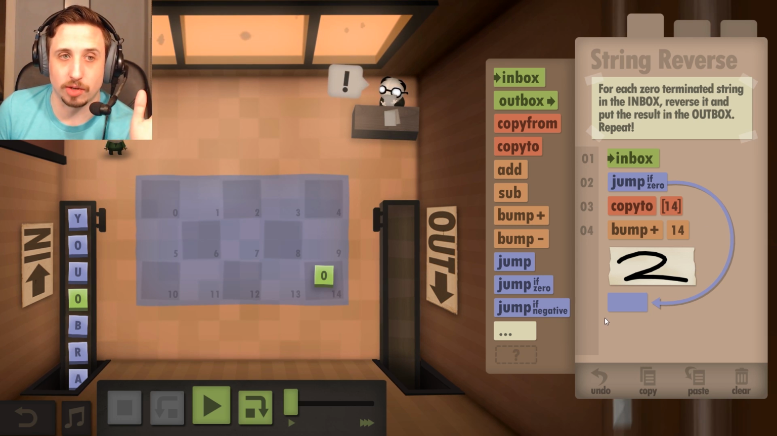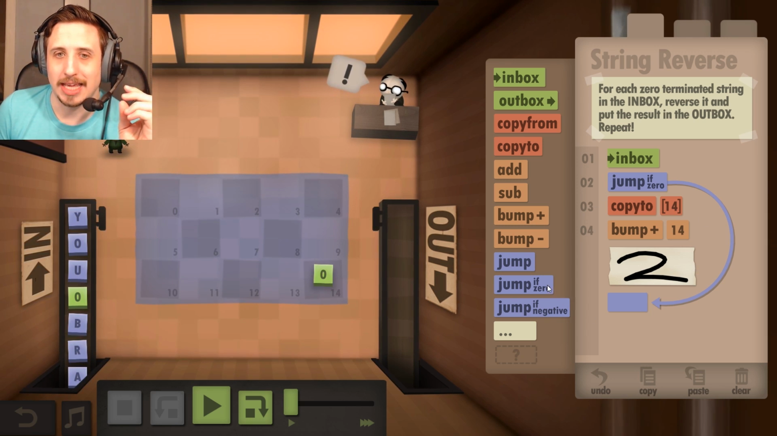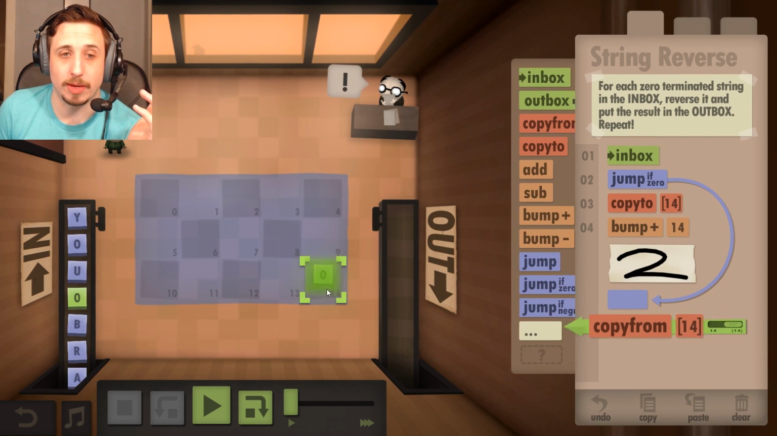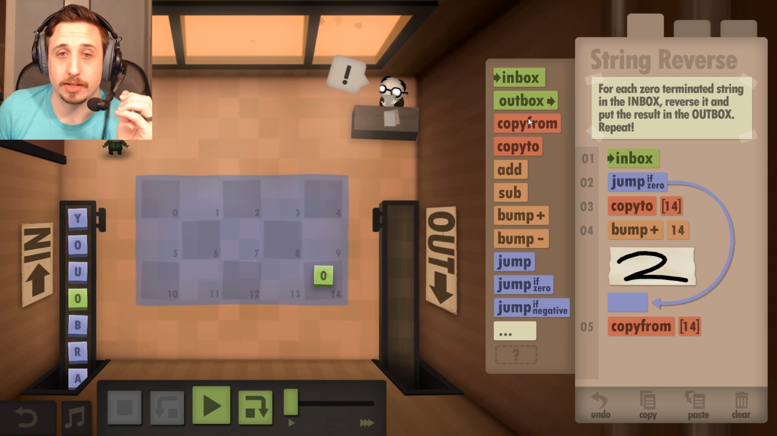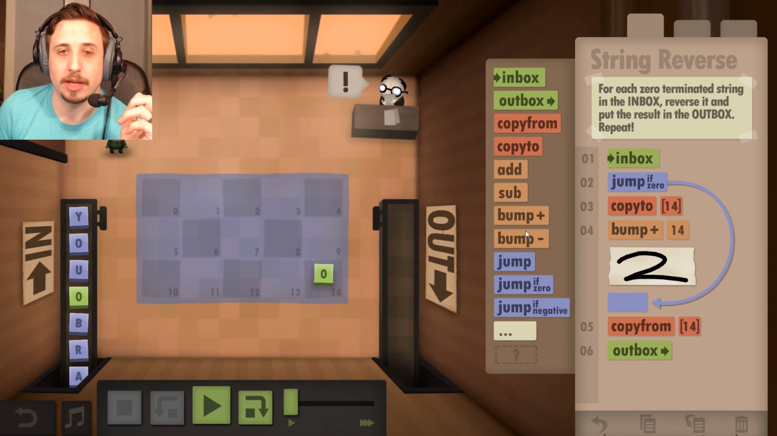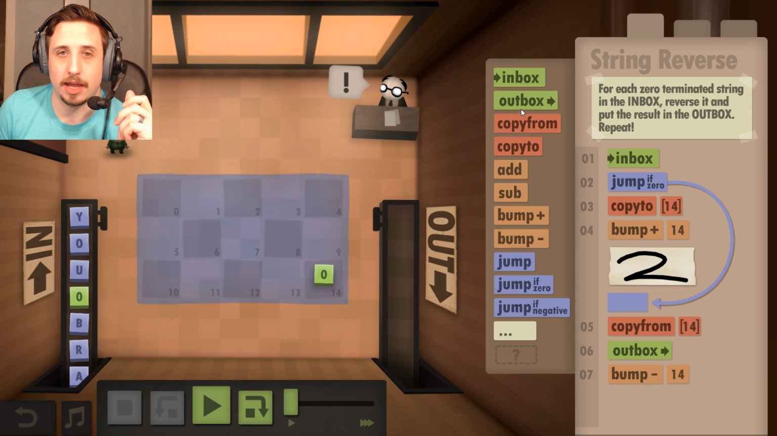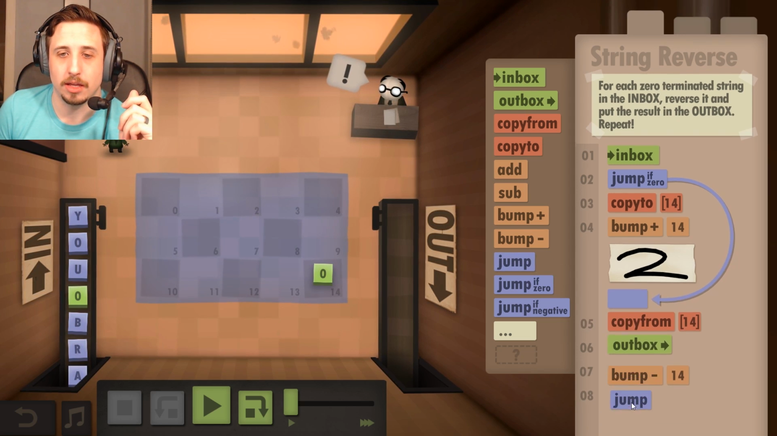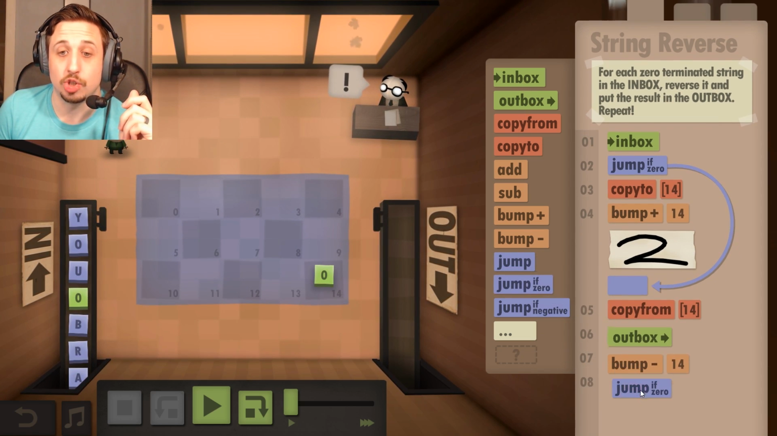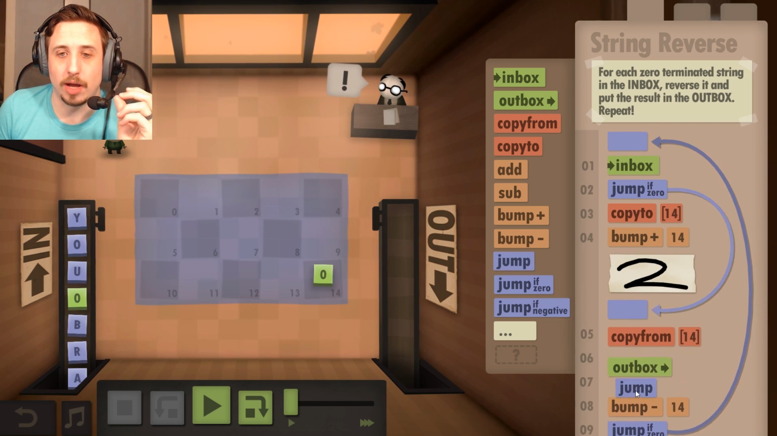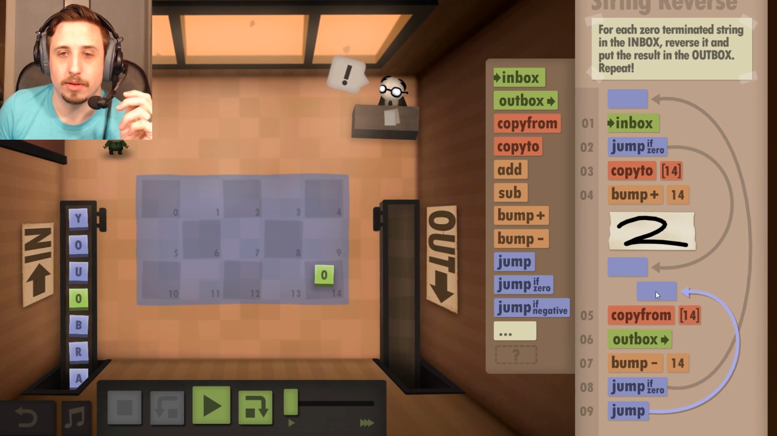2. So we jump. So once we get a 0, then what we do is we copy from reference space 14, outbox it, then bump minus 14, then jump if 0 to the beginning. Otherwise, we jump back to here.